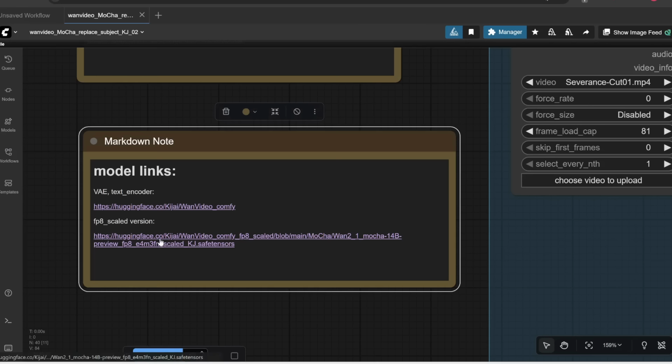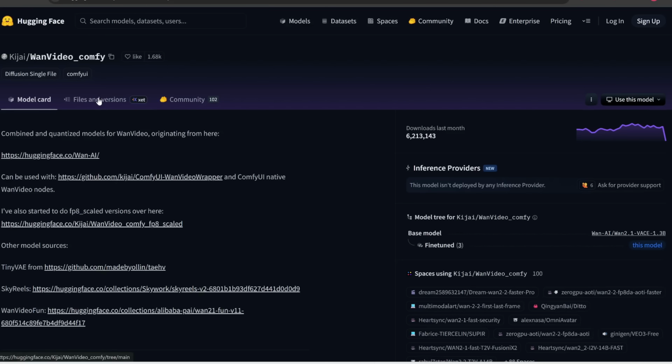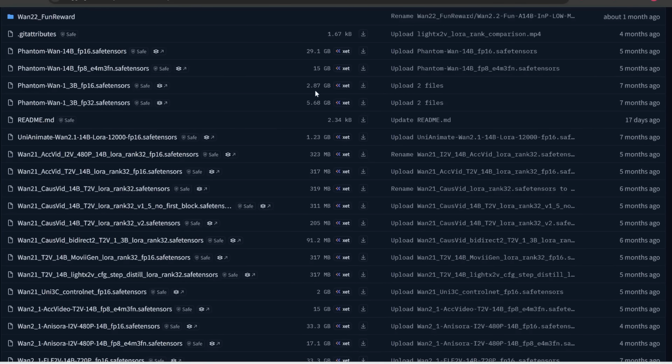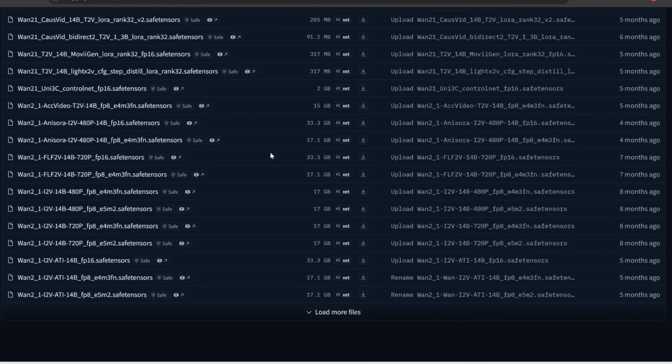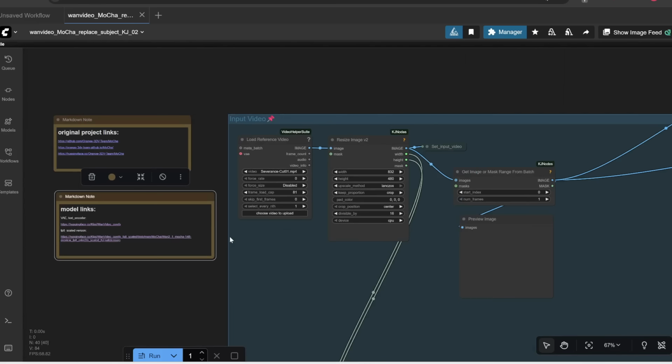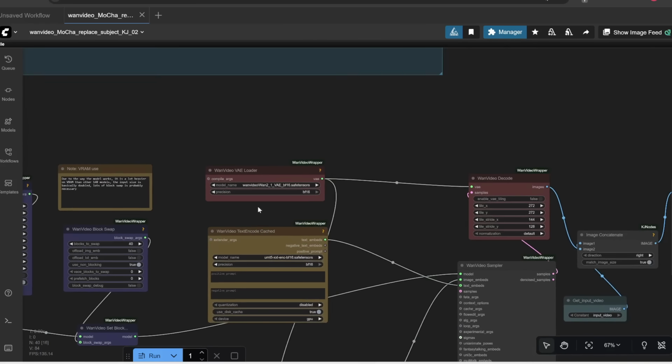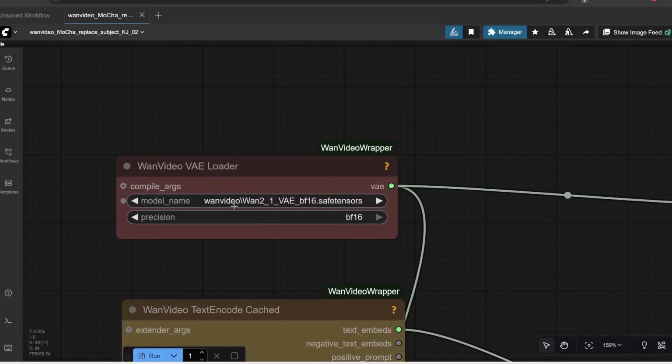Let's click save. All right, now after downloading the Mocha model, there are also a ton of things you need to download from this Hugging Face repo. So let's click on this Hugging Face repo and then click on Files and Versions. And you should see a huge list of files, which is kind of a mess. But here's what you need to download. First of all, going back to this workflow, if we scroll all the way over here, notice that this requires the WAN 2.1 VAE. This is basically in charge of encoding and decoding your video.